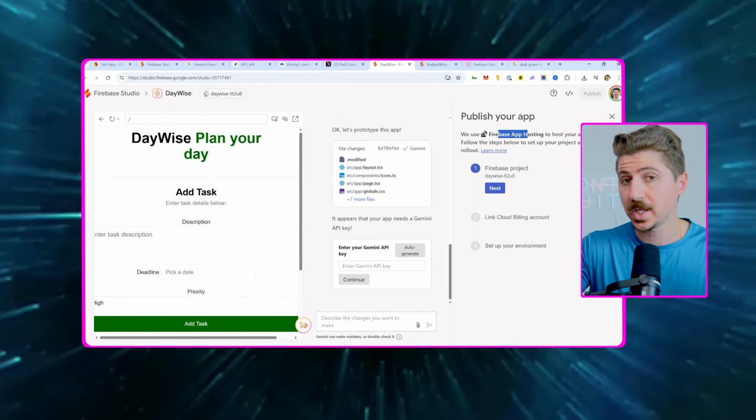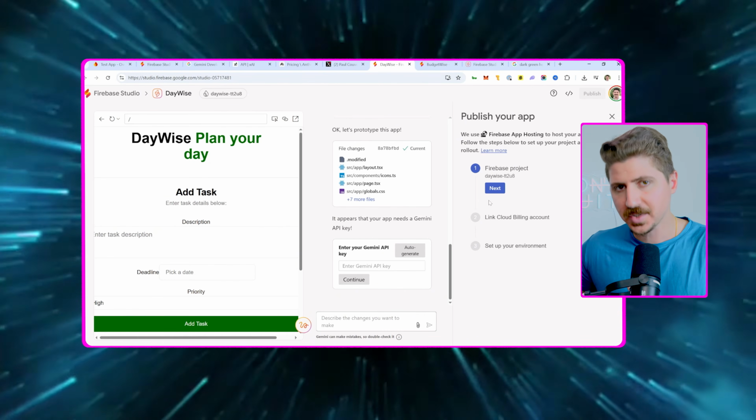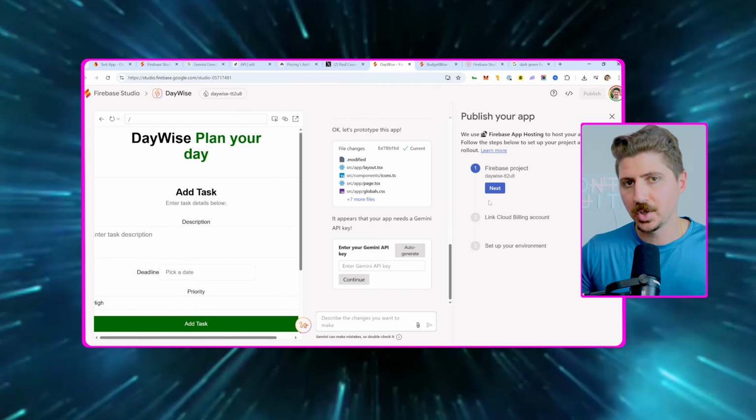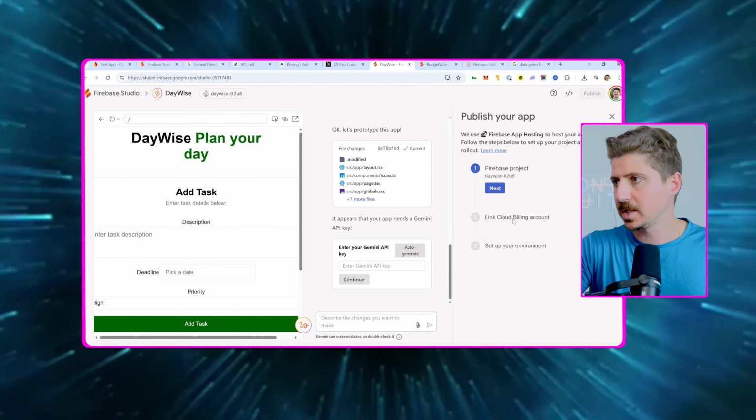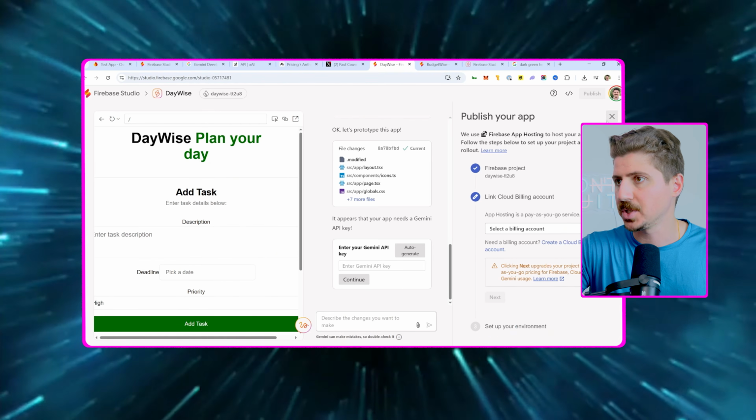Which is Google's hosting as well. So essentially you could host this whole thing on their servers, which hosting stuff is kind of a pain, right? Actually setting up hosting and servers can be a pain. Host it, link to the cloud billing for hosting, set up your environment, boom, give it a domain and you're set up. I could publish this right away, right?